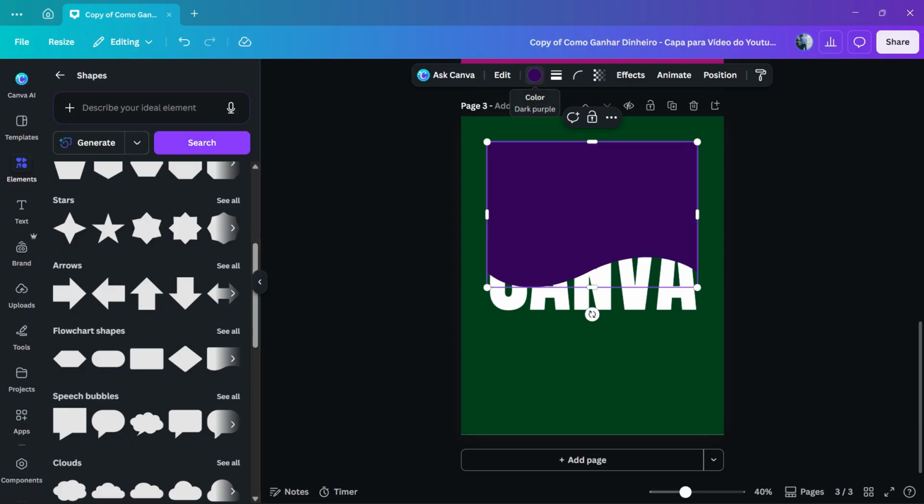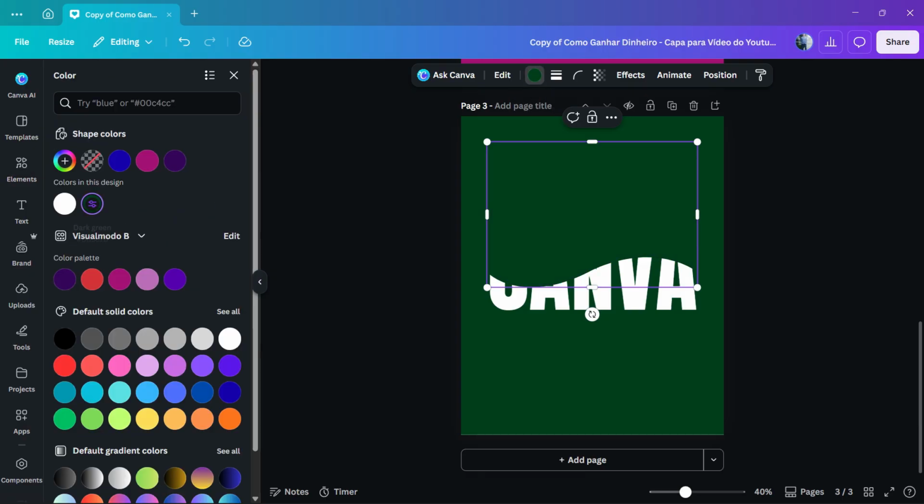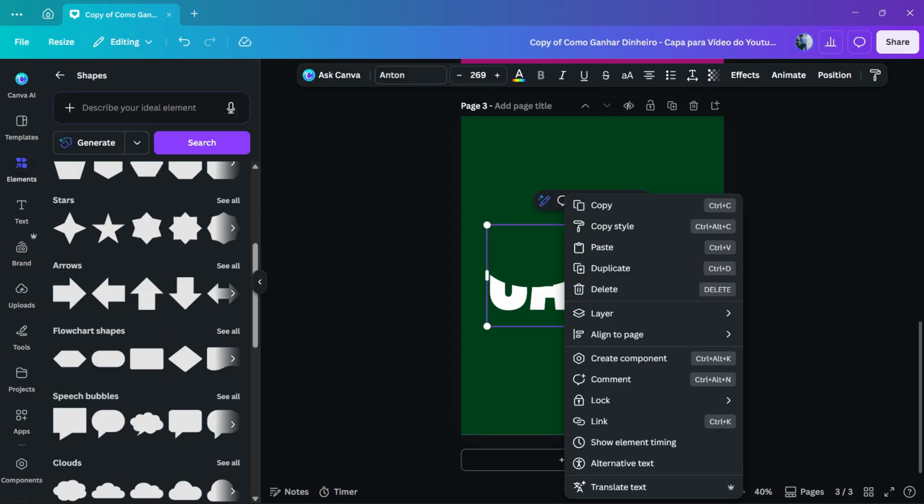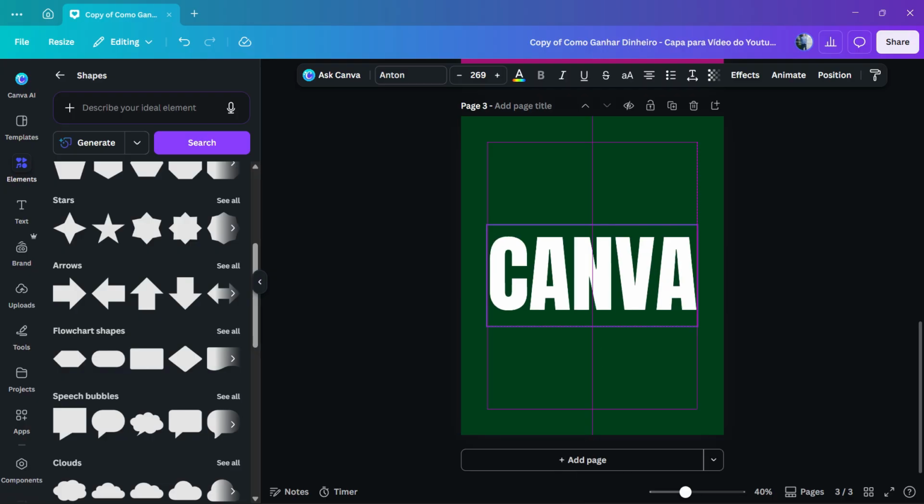After, change the color of this shape to the same as the background color. Now, click on your text, click with the right button of your mouse and duplicate the text. You can use Ctrl D as well. Align both texts to look equal and go to Effects.